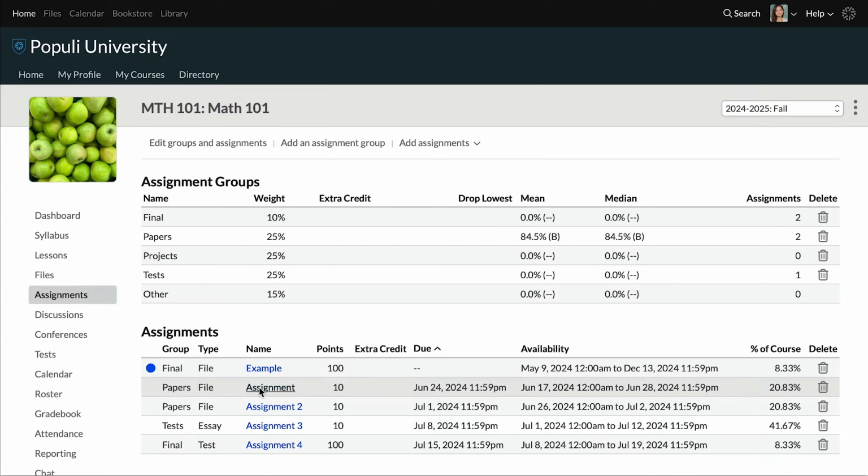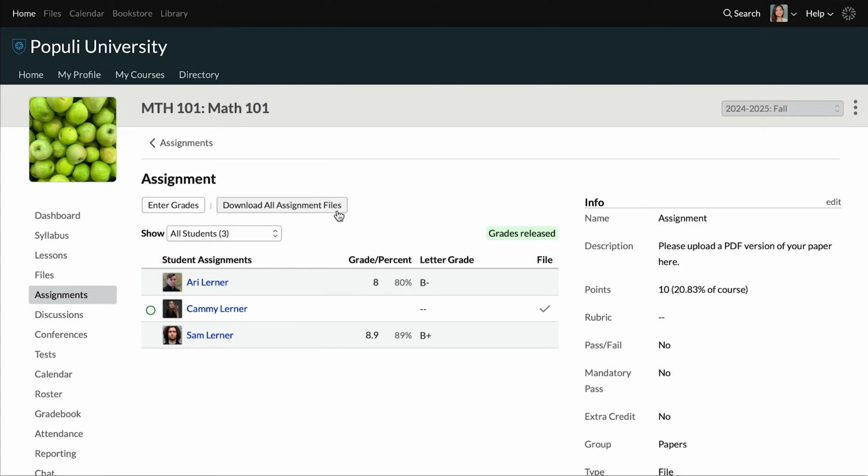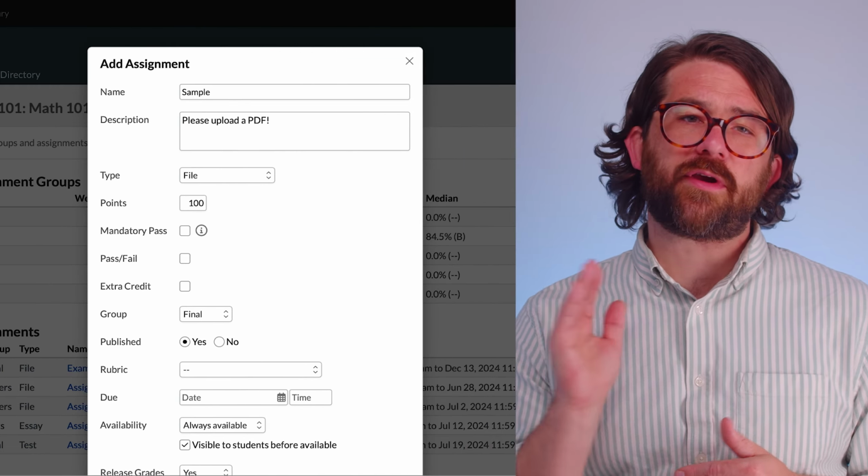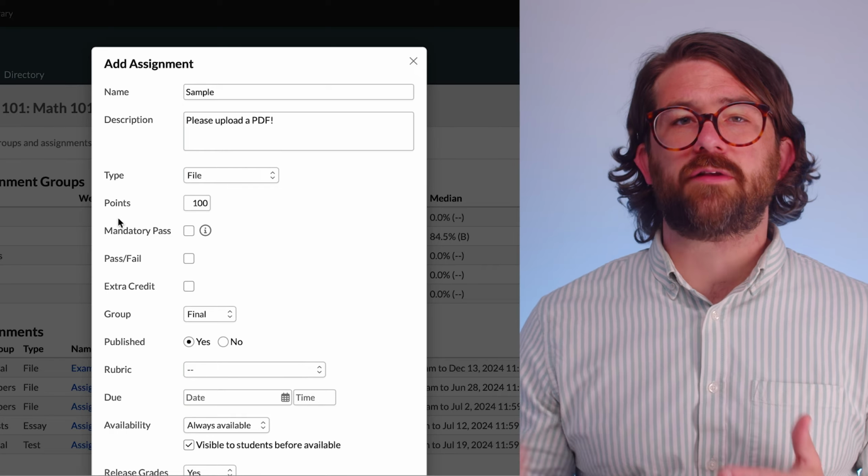Also, just a helpful tip to backtrack a little bit, if you're going to be reviewing a lot of student files in another software, you should be aware that you can download all of the submitted files at once. On the Assignments tab, if you click into one of the assignments, you'll see a button to download all assignment files. Click that, and then you'll initiate the download, and you'll have all of those files on your computer to review at your convenience. Let's look at the other fields on the creation dialog for a file type assignment.